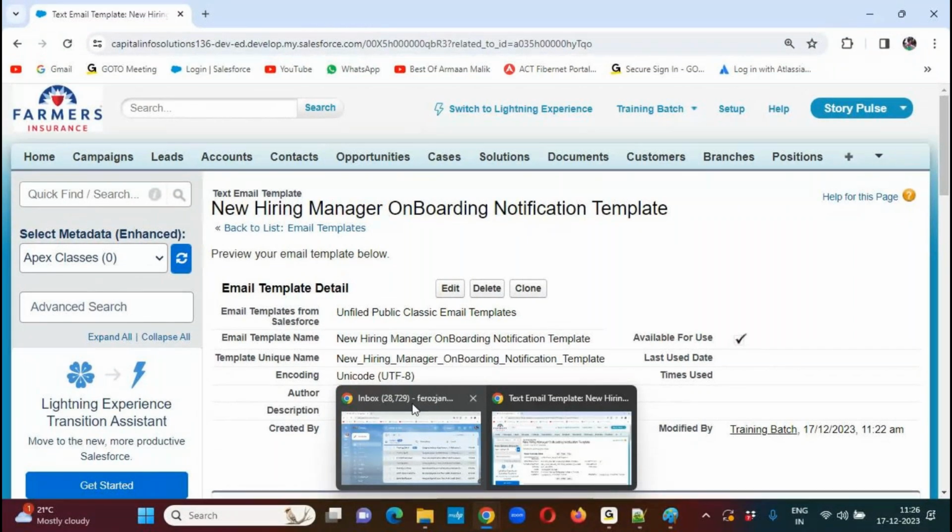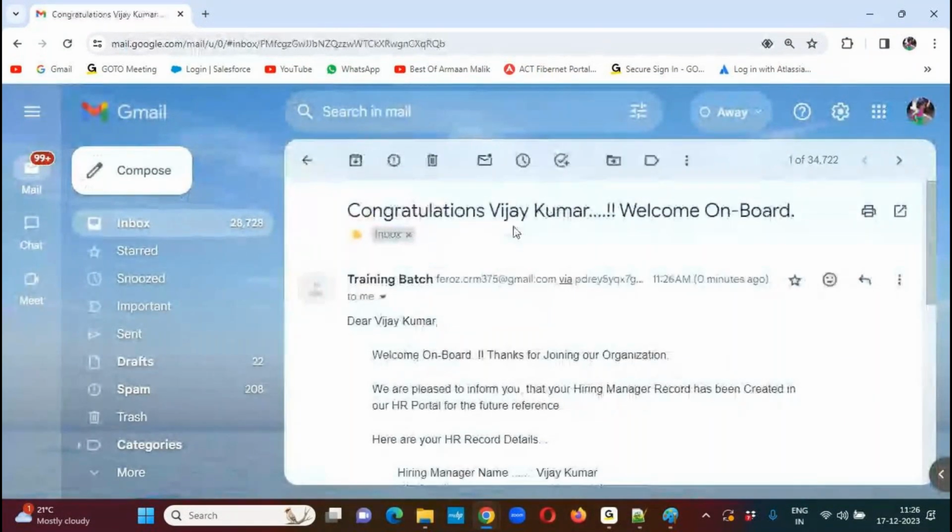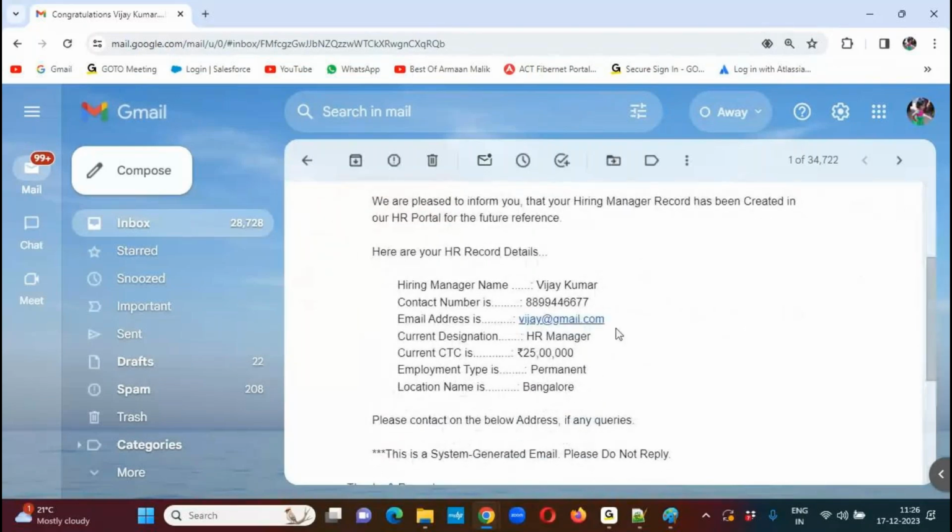We have received the email notification. Congratulations, Vijay Kumar. Welcome on board. It is showing the Vijay Kumar record details automatically by default. So whatever record we are operating on right now, it will collect the current record details. It will place those record details inside the message fields. It will send the email notification here. Okay, understood the concept here now.